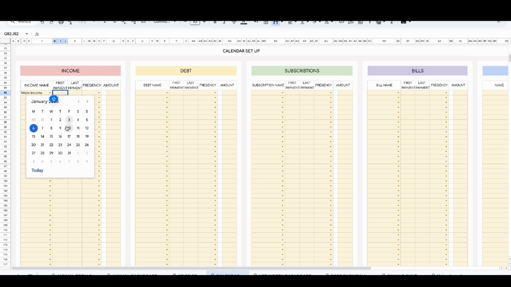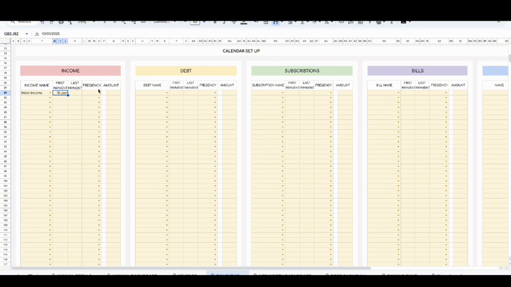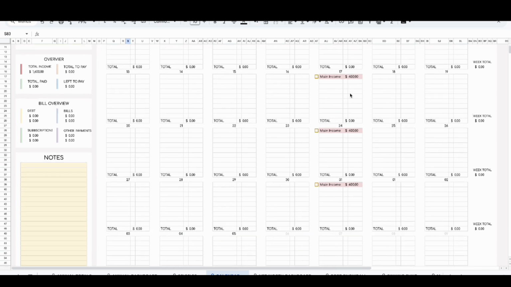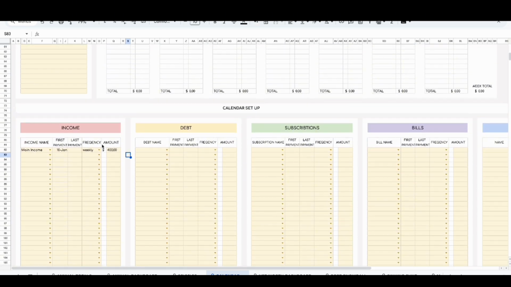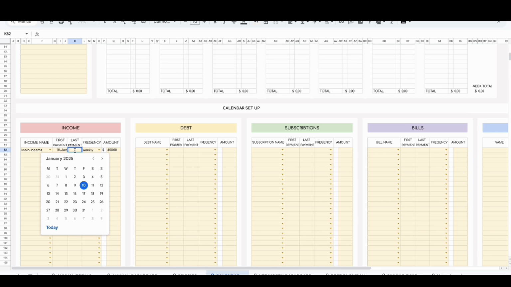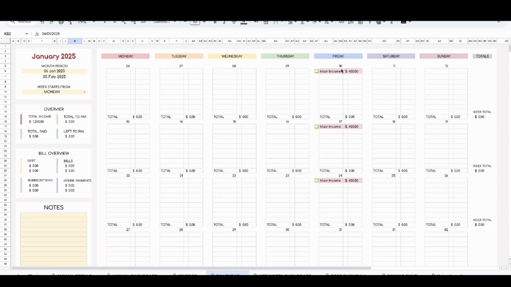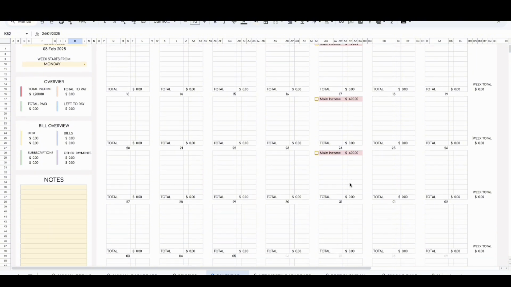Let's say you want to record a payment starting on January 10th with a weekly frequency of $400. The calendar will show your wage of $400 every Friday. If you choose to set an end date, for example, January 24th, the wage will only appear on the calendar between January 10th and January 24th. After that, the payment will no longer be displayed in the following weeks.